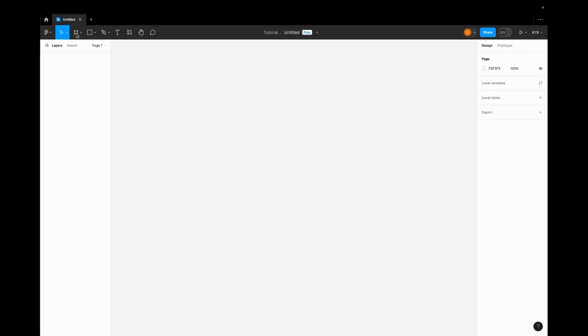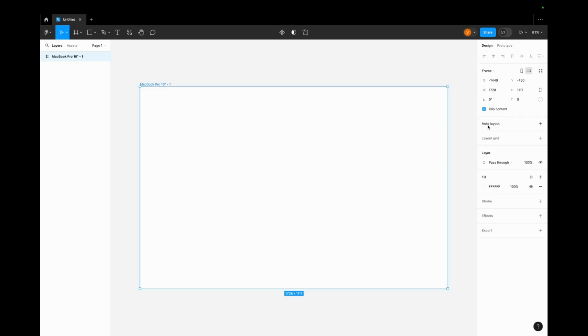We'll start by creating a frame. Let's select a MacBook Pro 16 frame. We are also going to go ahead and give it some rounding, say about 15. First, we'll start by creating the header menus.